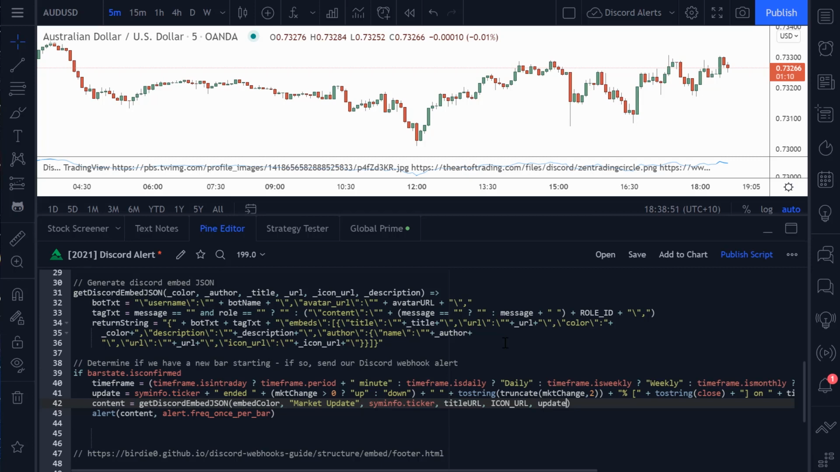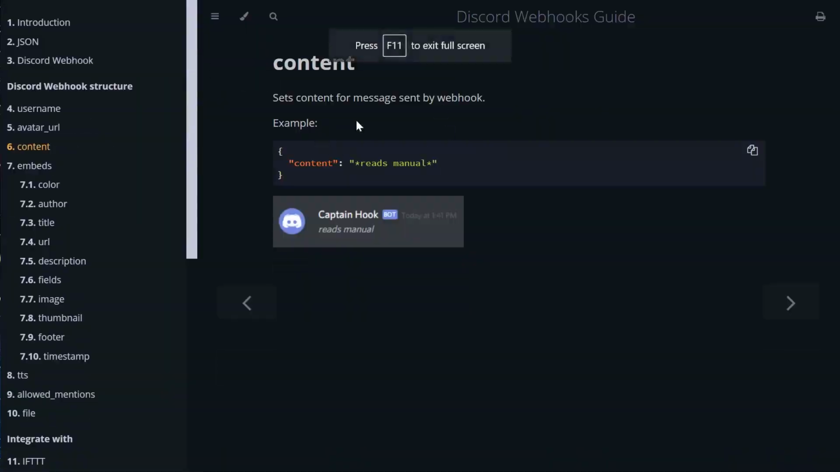If you wanted to send like maybe stock data, maybe you wanted to pull financials from a market or multiple indicator readings from a market, you might want to look into using fields, which again, this guide here will help you with.